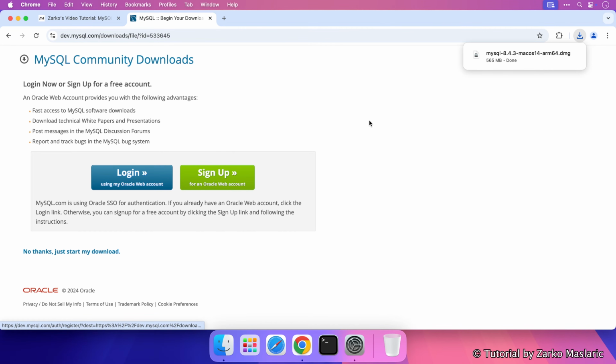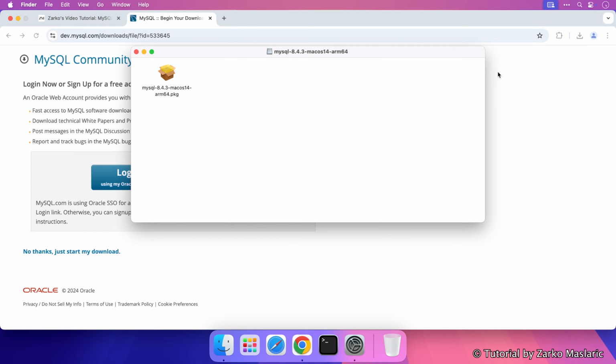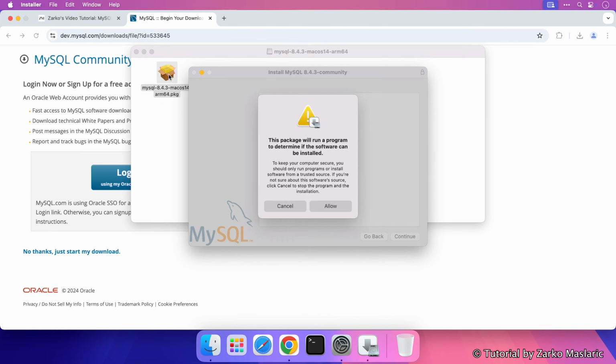Okay, after the download is done, you can actually find it here in your browser downloads or in your downloads folder. You can just click on it to get it started basically. And you should see this window pop up here. It's showing this kind of a box icon with the PKG file. You can just double click on this to get the installer started.